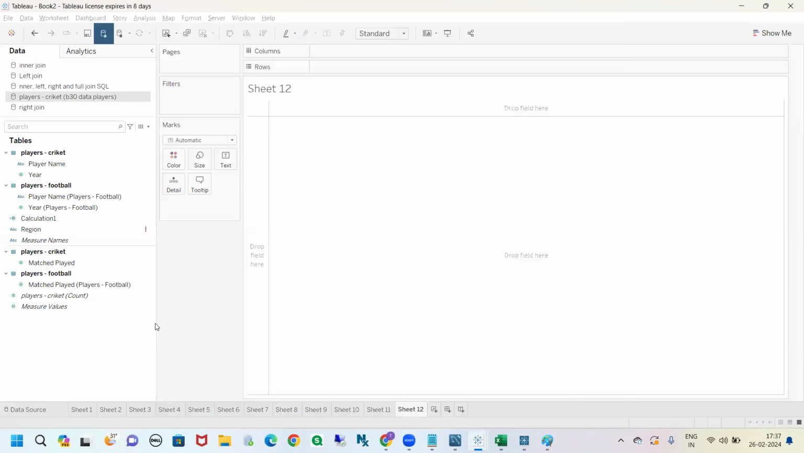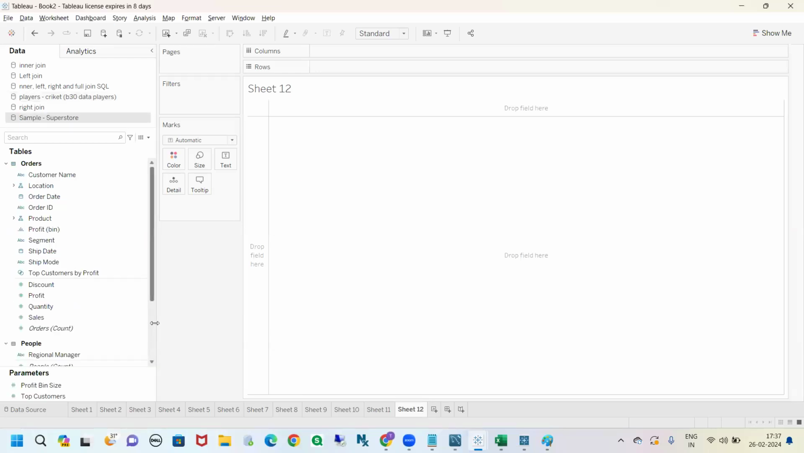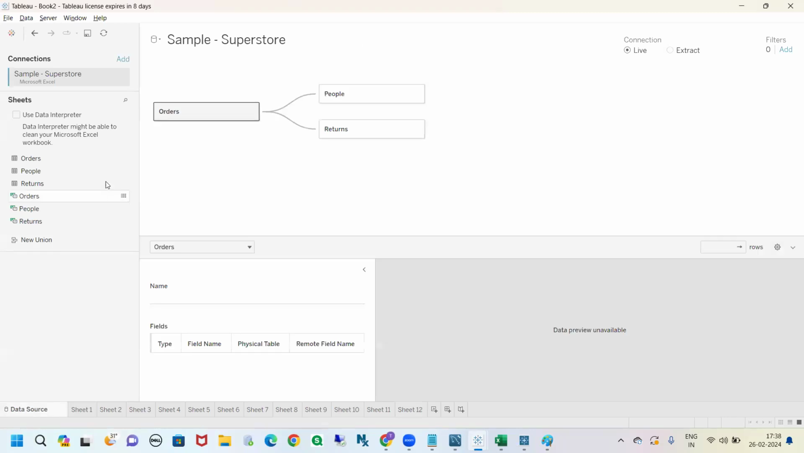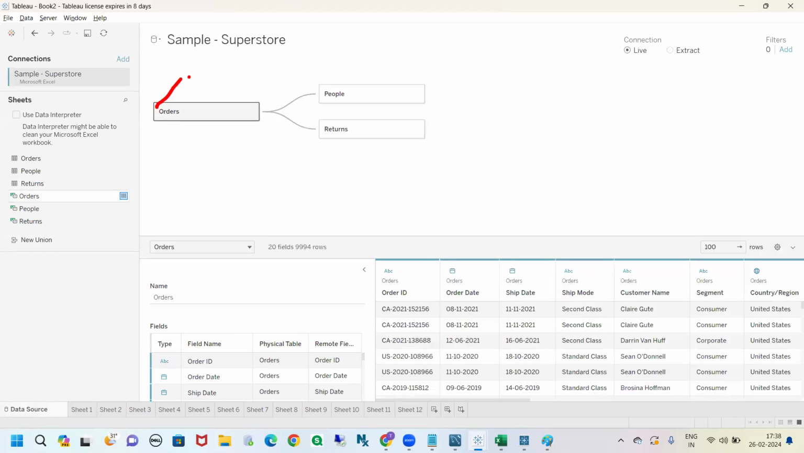When I click on this data set, Tableau is directly connected to this data source. In the back end, we have three tables for this sample superstore data set. If you want to know those tables, simply click on this data source option. You see this data source contains orders, people, and returns. Let me explain about these tables first, and after that we'll take this data set.